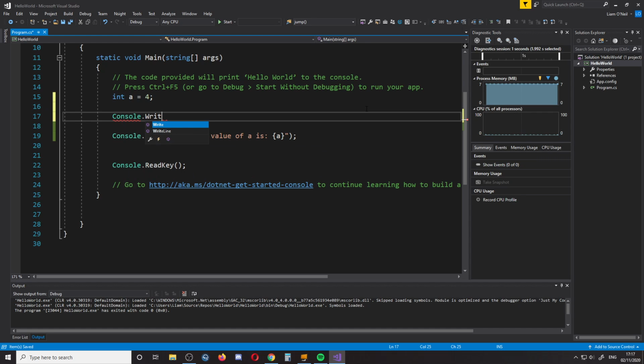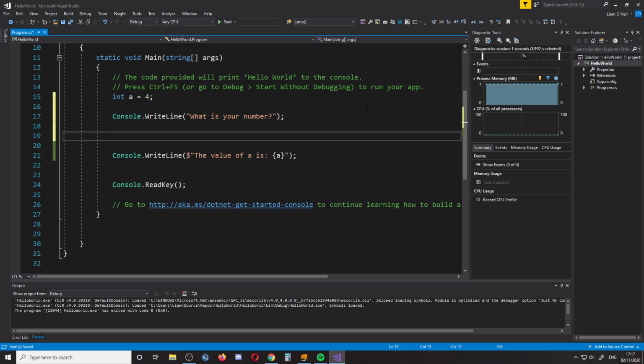console.writeLine, and then we could say, what is your number? Just ask the user for a number, and then we'll need a string, and we'll just call it line, and we'll say console.readLine.